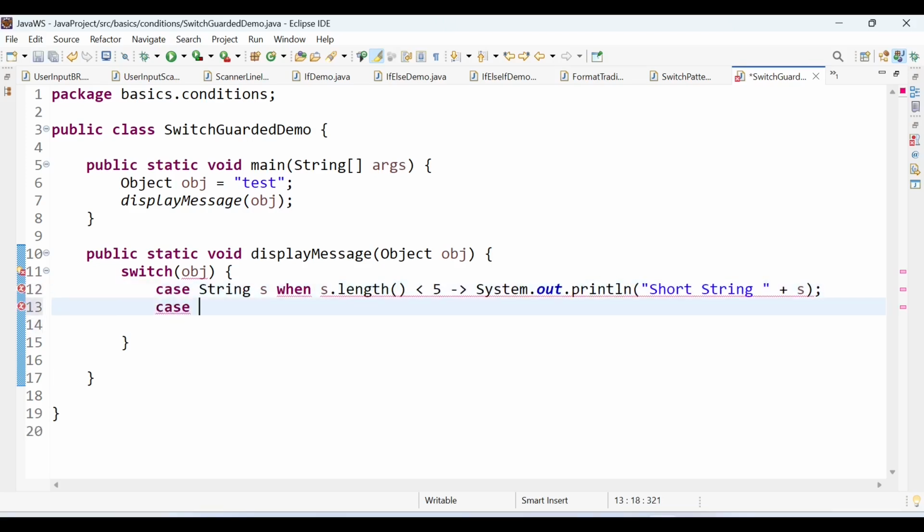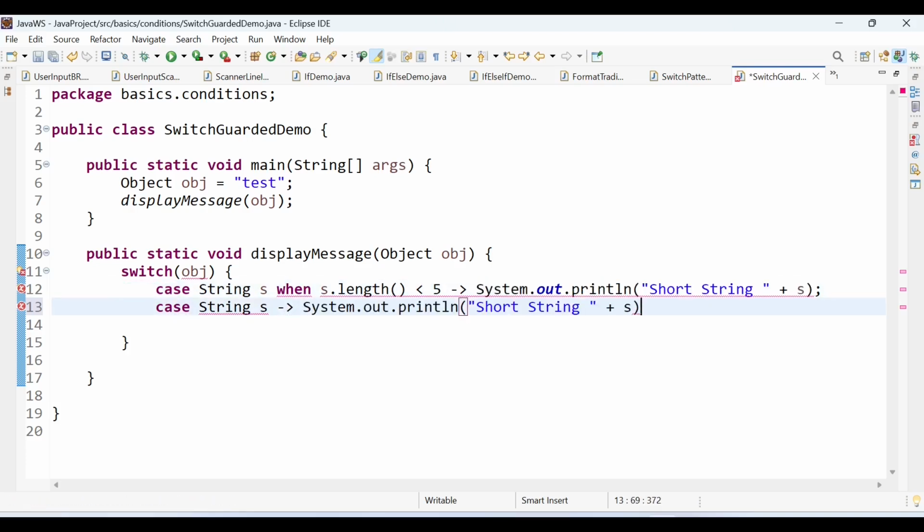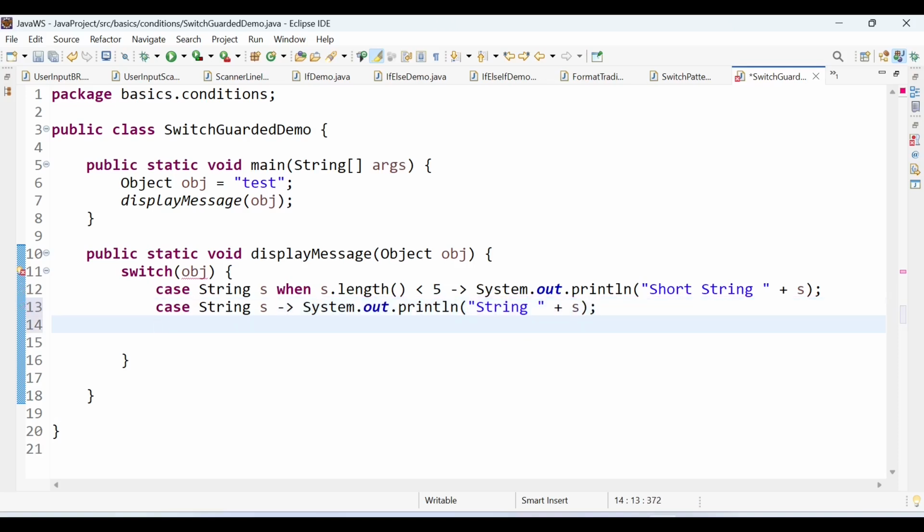Then I can have another case String s. Here I don't have anything. Whatever I get, I print it. String s. And there should be a default for that. Also, I'm getting an error. So default would be invalid value. Correct.